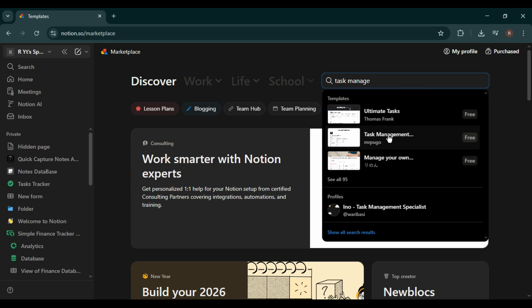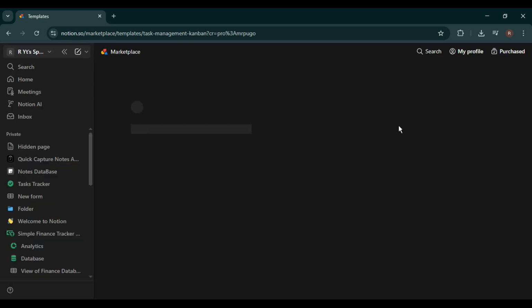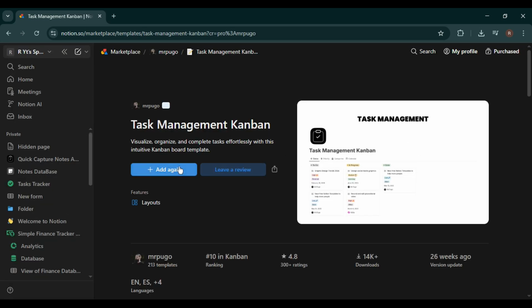From the search results, look for a template called Tasks Management System. When you see it, click on it to open the template preview. This preview shows you exactly what the task management system includes, such as task lists, status columns, and views like board or table layouts. After reviewing the template, click on the Add button.